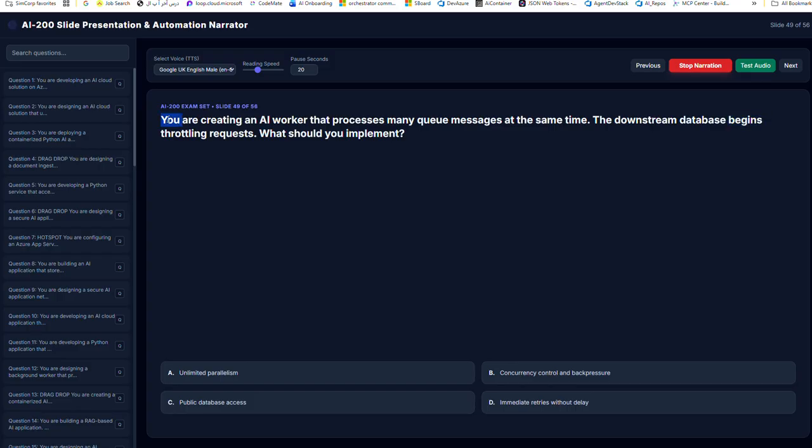You are creating an AI worker that processes many queue messages at the same time. The downstream database begins throttling requests. What should you implement? Options are A. Unlimited parallelism. B. Concurrency control and back pressure. C. Public database access. D. Immediate retries without delay.